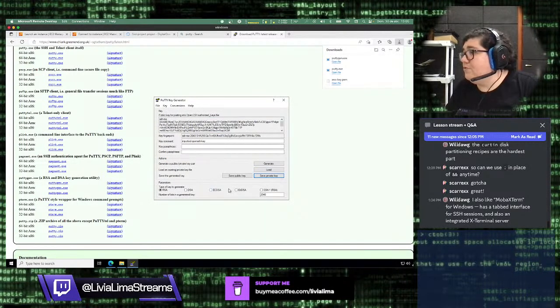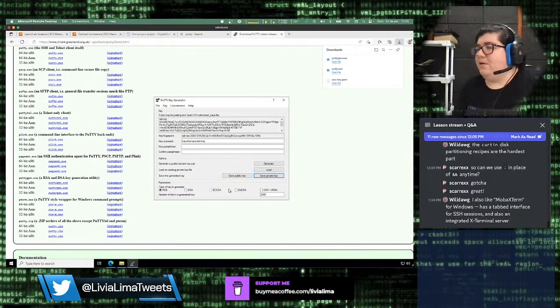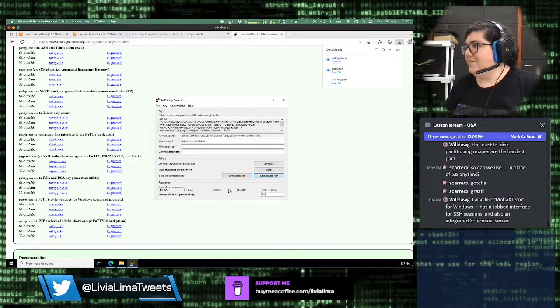And yes, we can also use MobaXterm. I found Moba a lot nicer. It's prettier. I mean, you can use more than just SSH there as well.